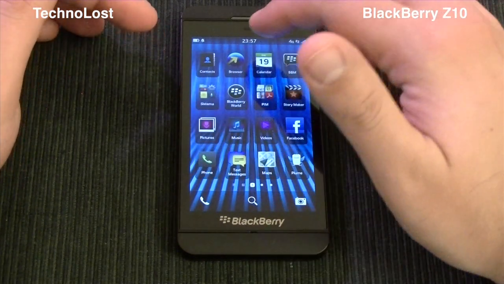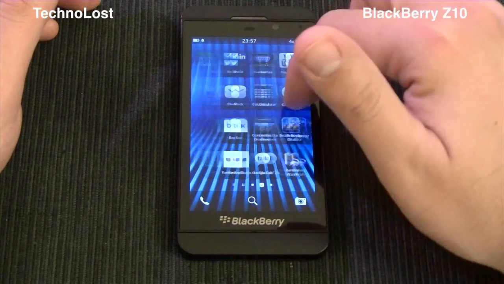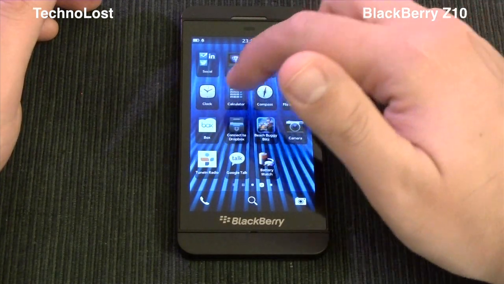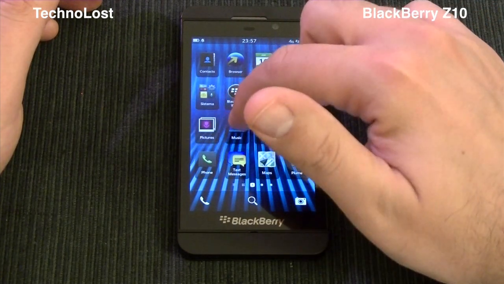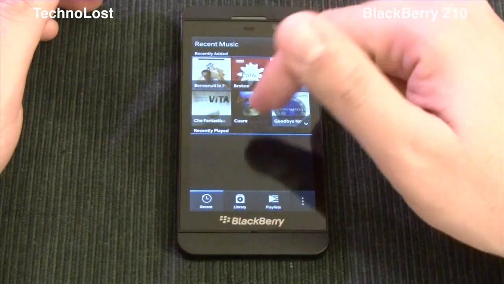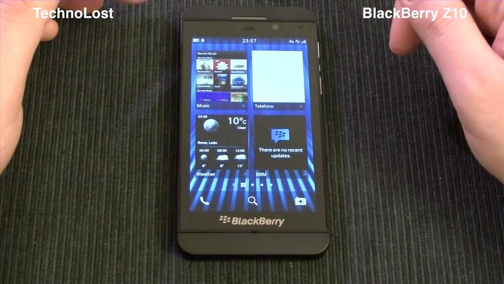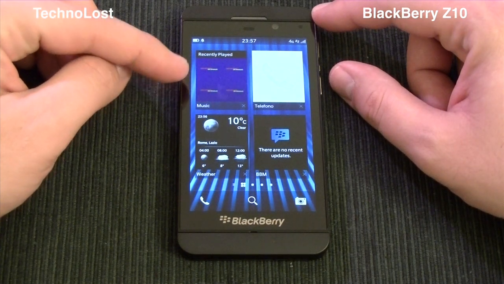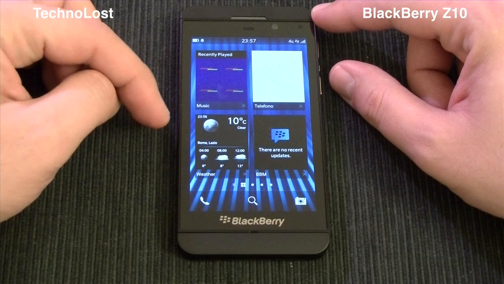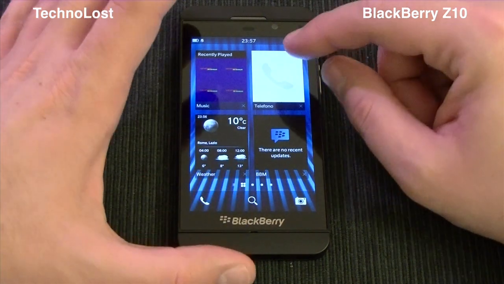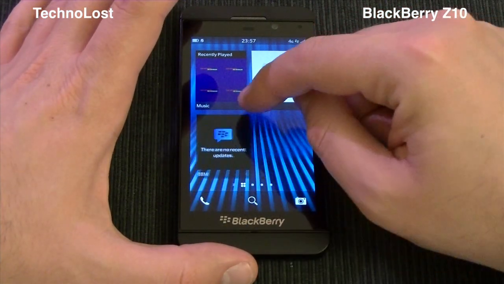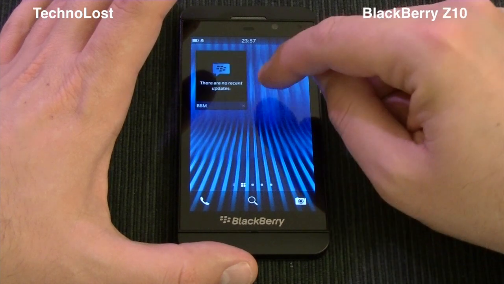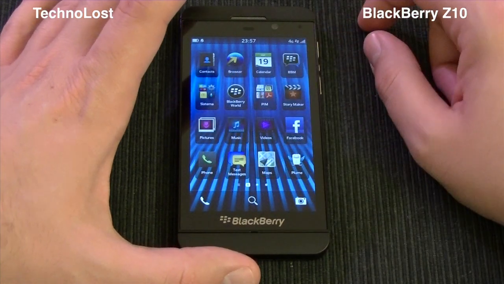Another application that can become a widget is, for instance, music. Let me find it. Here we go. If I put it in the background, the card will become a widget revealing the last album I played. So this is really, really interesting and very well implemented.